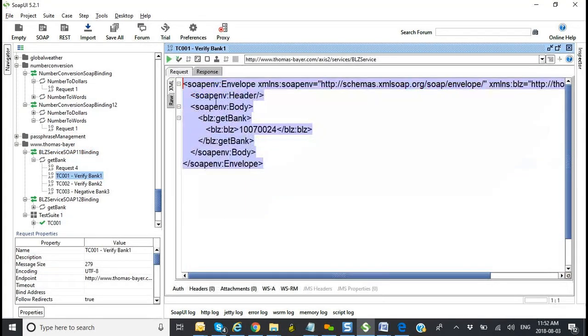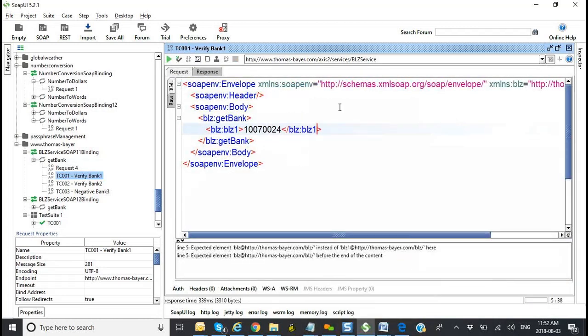Now watch, if I do something here that's illegal, maybe I'm trying to create my own request message. This tag doesn't exist in the XSD. So if I run this, let's see if it will pass validation. No, it doesn't. The XSD is saying, I don't understand this tag. See, it's saying expected element BLZ, but instead you gave me BLZ1. So you have now failed a schema validation.